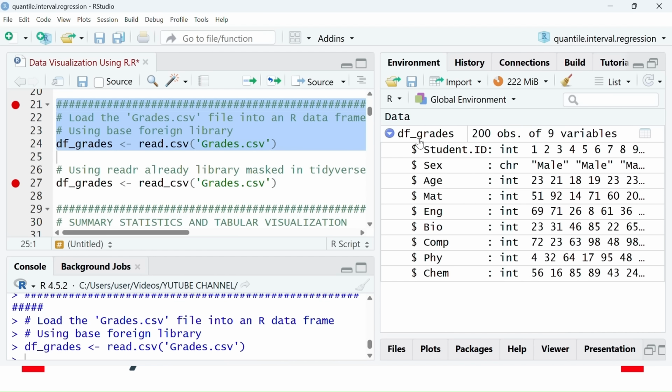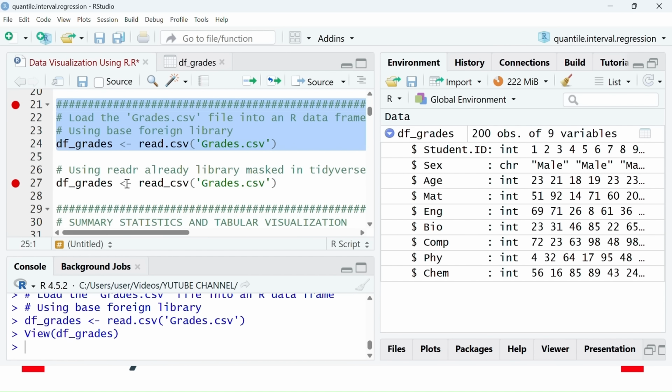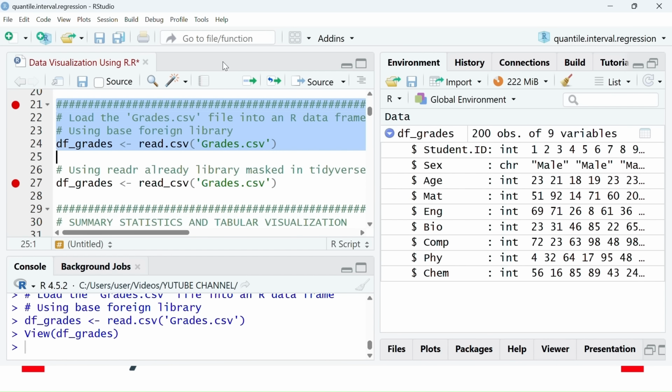You will see that this is the DF grades, because here we said DF grades in line 24, and then we read the grades CSV. So this is using the base foreign library. Which means we have the student ID, the very same one I was showing you, and that. If you click on this grid, it will show you the source, the file that I was showing you in Excel. Alright, I can close this one.